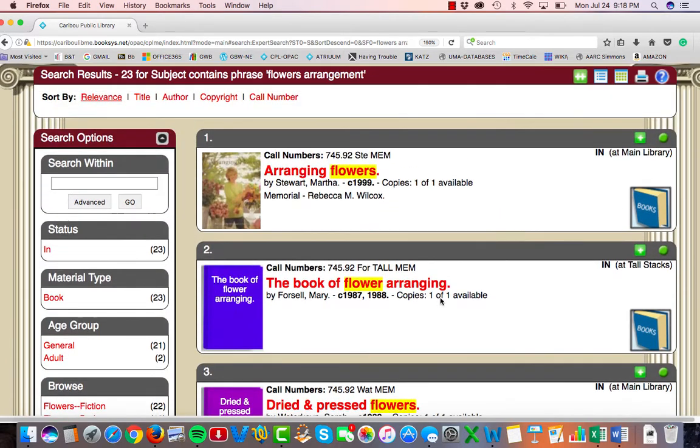If you find a book you like, you can see it's in. It says 1 of 1 available, at the main library, and there's your call number. If it wasn't in, it would say 0 of 1.